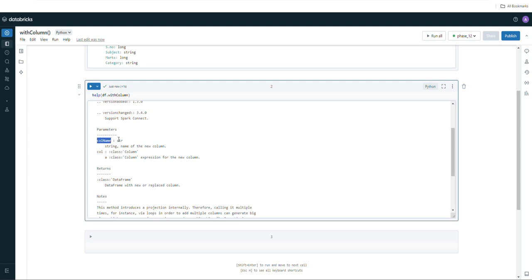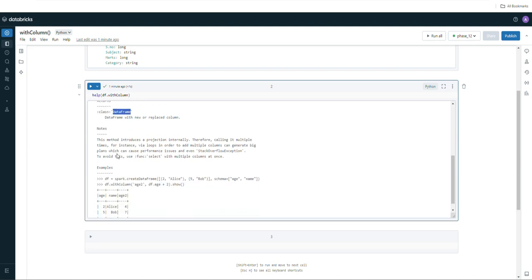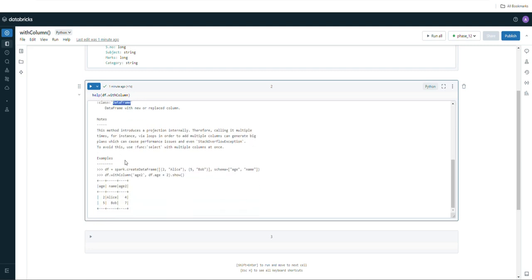The first parameter is colName, which is a string, the name of the new column. So it should be a string, which is the column name for the new column. The second parameter is col, a column or an expression for the new column. So these are the two parameters, and the function returns a data frame. So what we get by using the withColumn function is a data frame.